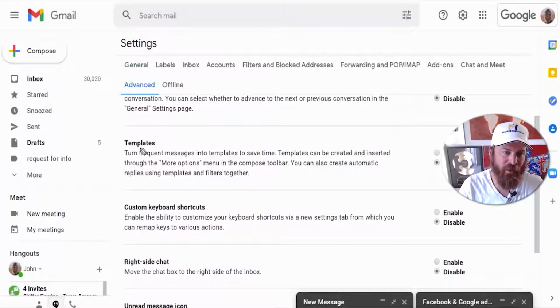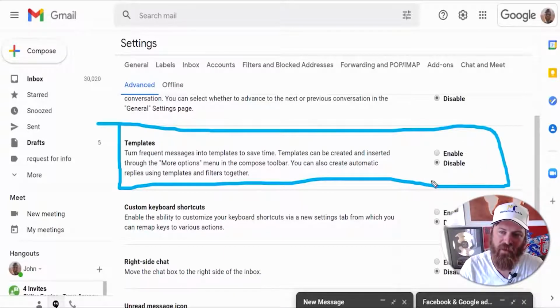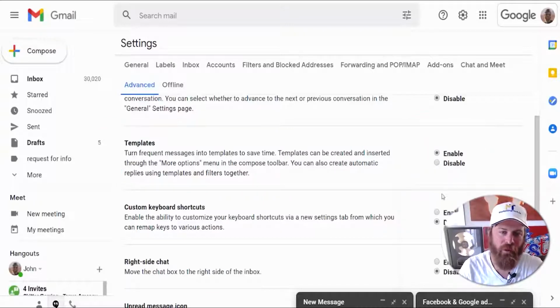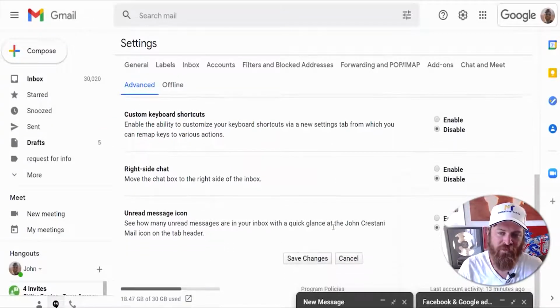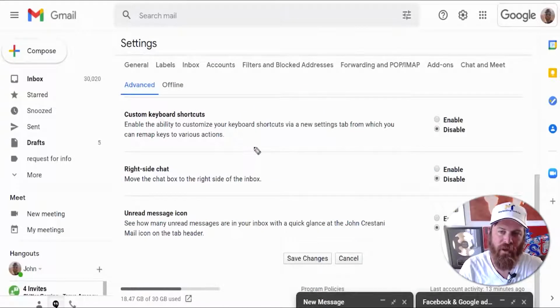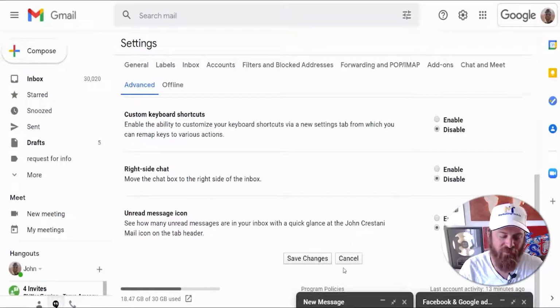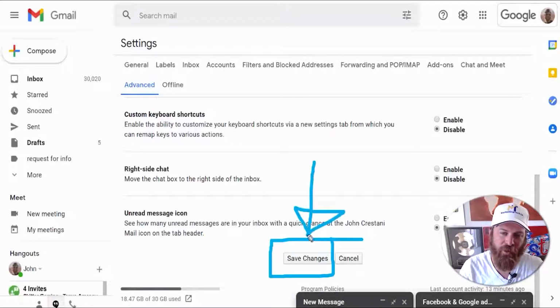Now right here is the area, and by default it is disabled. But we want to enable it so that we can use this in the future. There are some other Gmail advanced features that you can look into if you have time. I haven't looked into all of them, but I know templates is absolutely essential. And in order for your changes to take effect, you need to click down here where it says Save Changes.